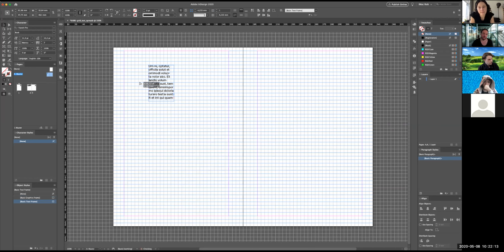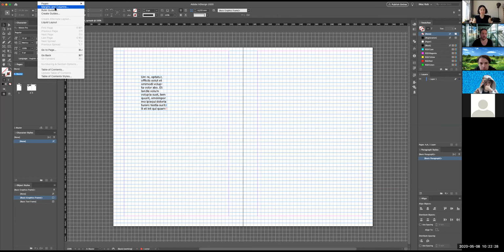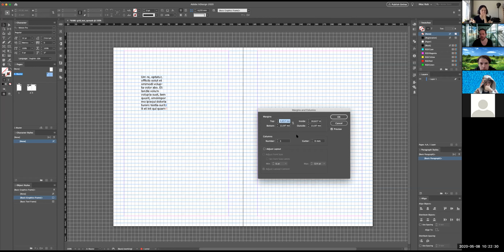So this gives me a little bit more of a structure, because now I know the edges of my margins, but I still don't exactly know where to put stuff, because maybe I have page numbers, I have columns, etc. So I also need columns. So I go back into Layout, Margins and Columns, and say I want to add a couple of columns.